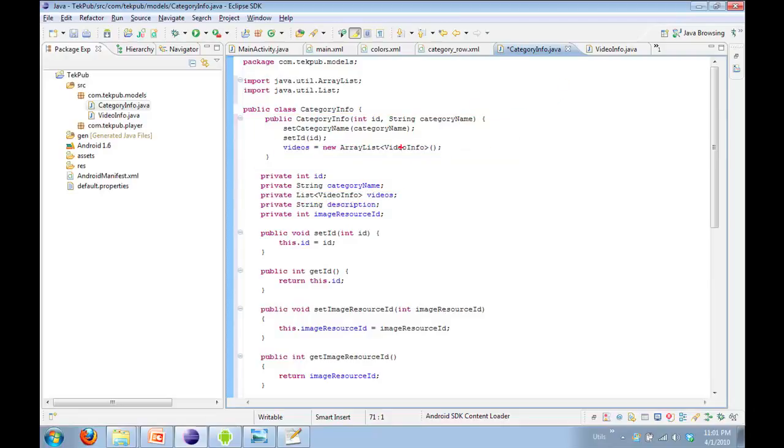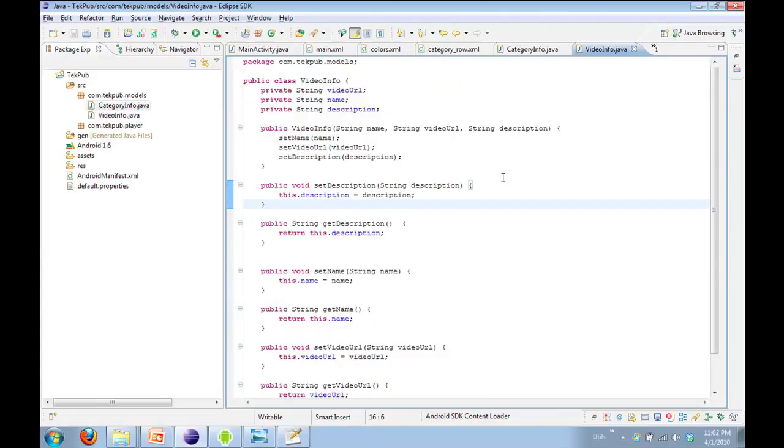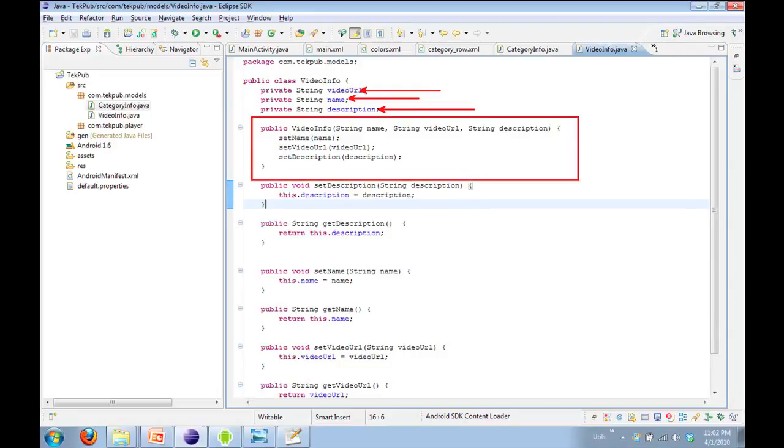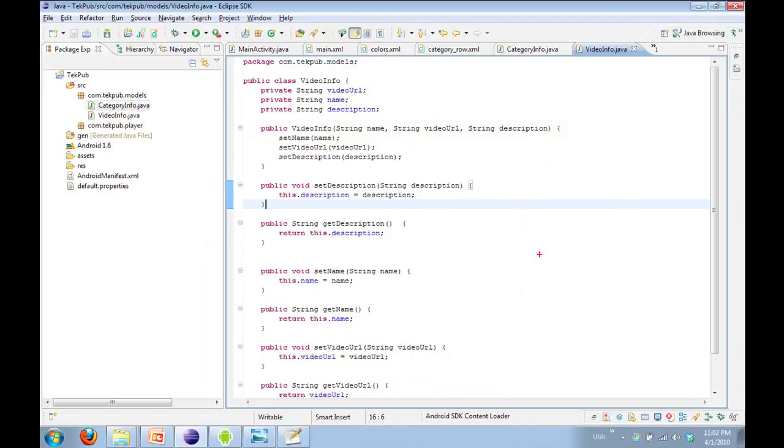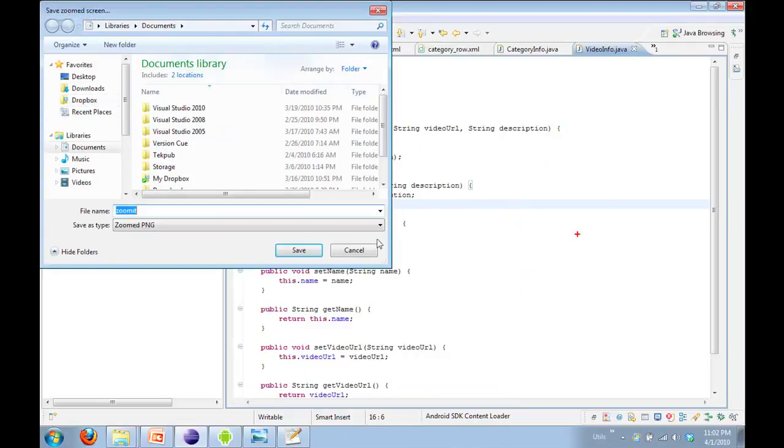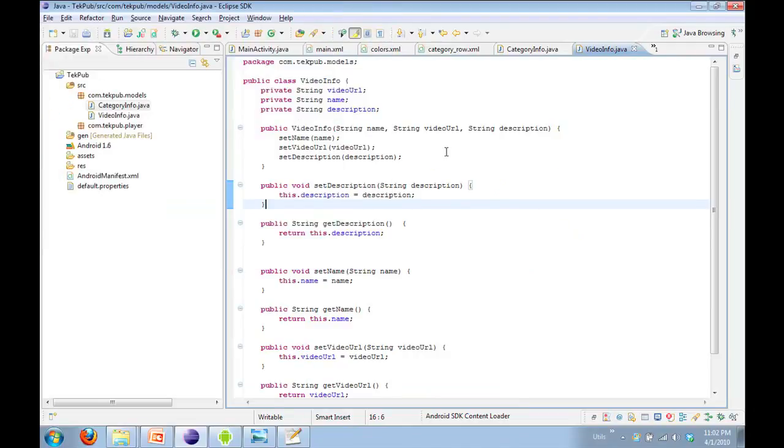If we take a look at video info, we'll see that we just have a couple of values here, the video URL, the name, and the description. And we take in some information on the constructor here to set those values, and then all of our basic getters and setters are all down in this location here. So everything's all great and dandy.